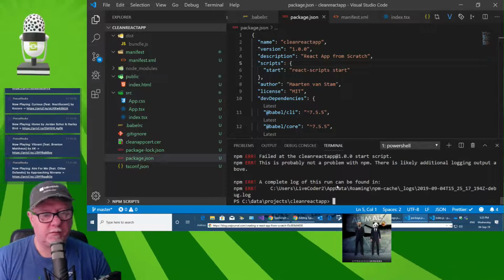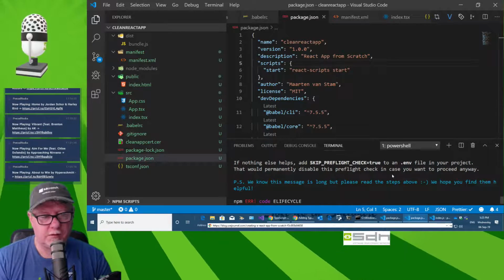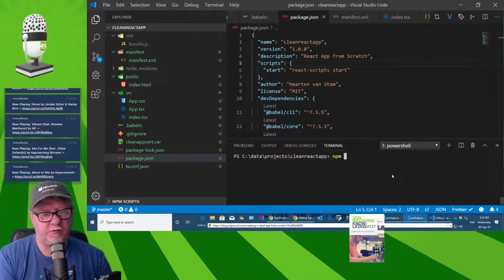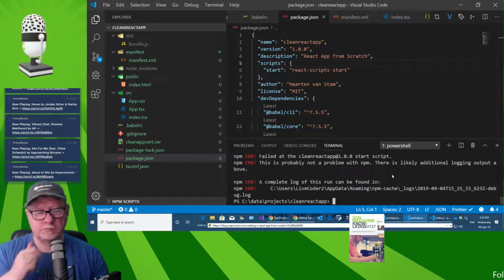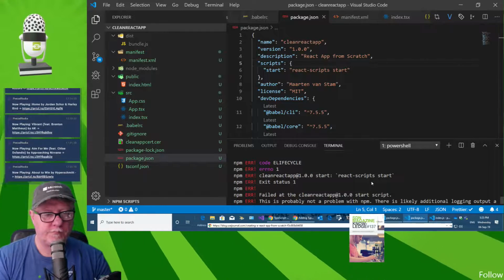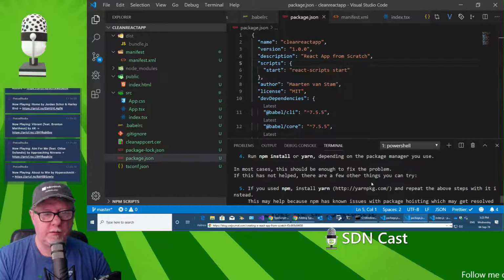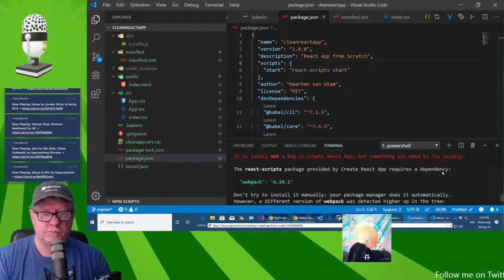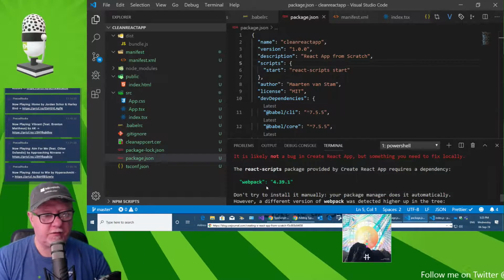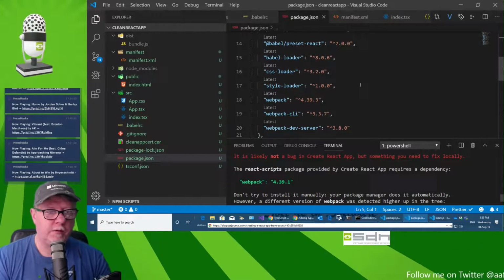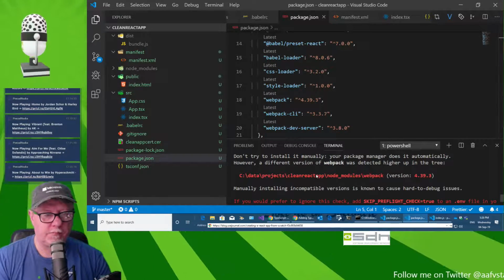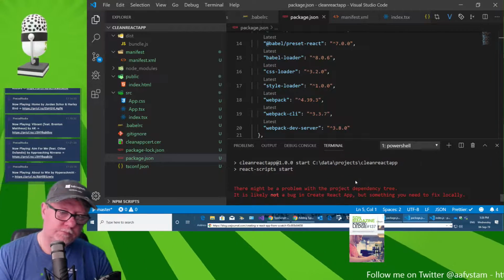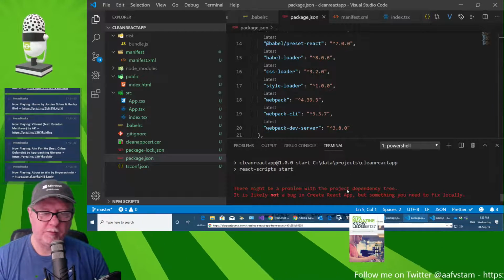npm start. CLS npm start. They require the dependency webpack 4.39.1.